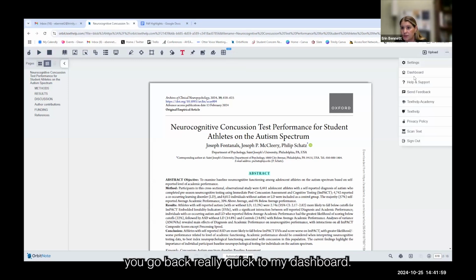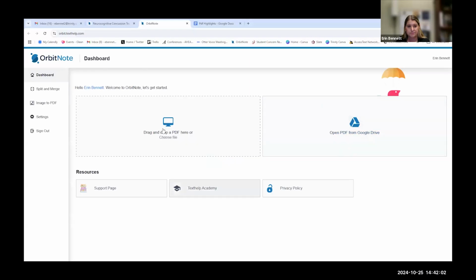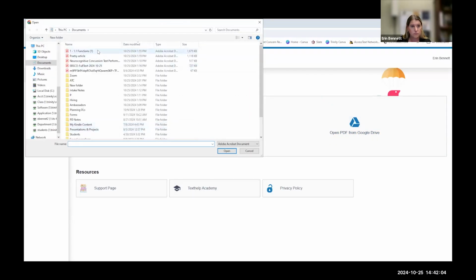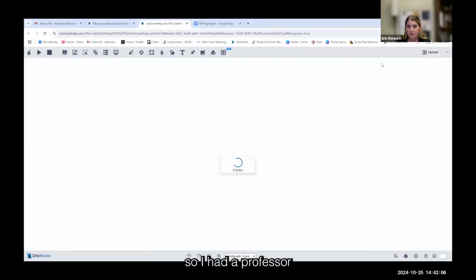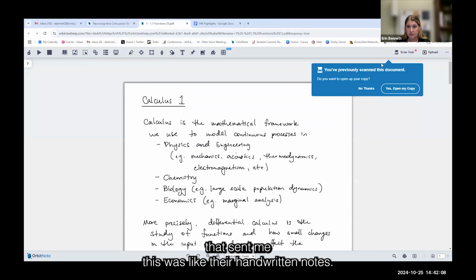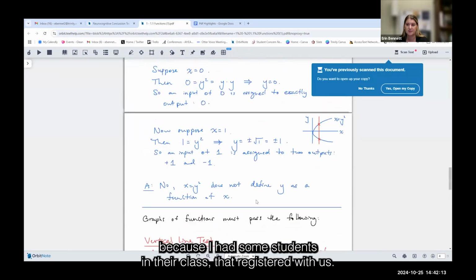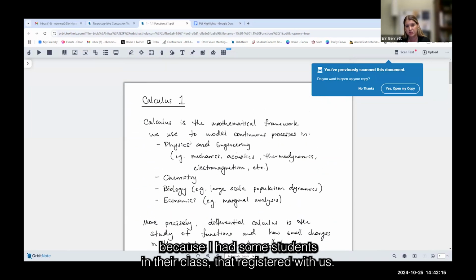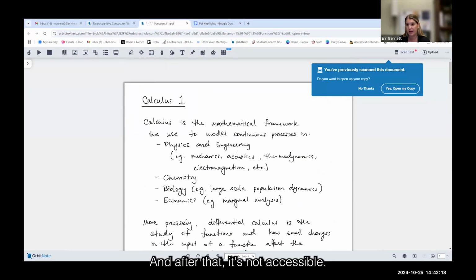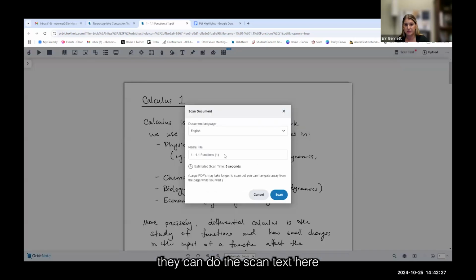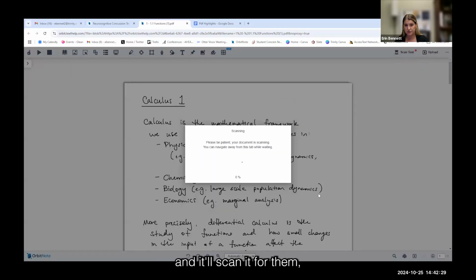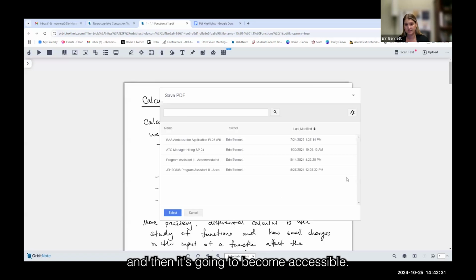Go back really quick to my dashboard. So I had a professor that sent me, this was like their handwritten notes, and they were wondering if it was accessible because they had some students in their class that were registered with us. And off the bat, it's not accessible. But with their access to Orbit Note, they can do the scan text here, and it'll scan it for them, and then it's going to become accessible.